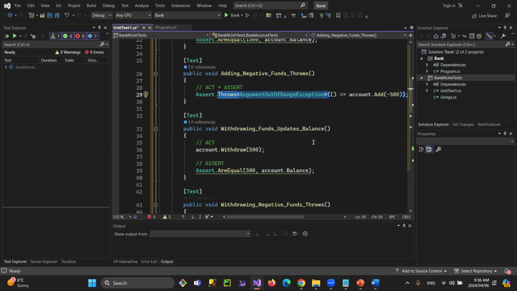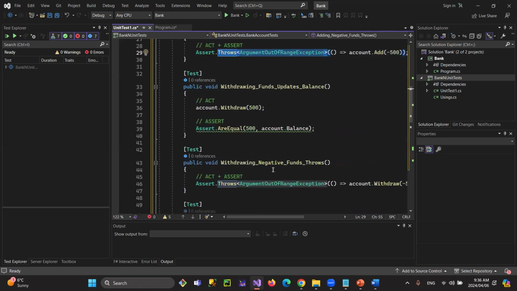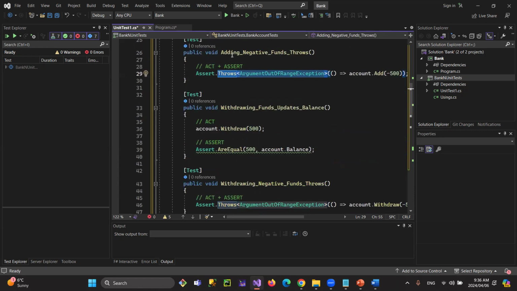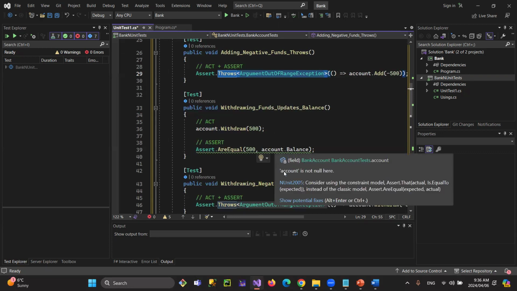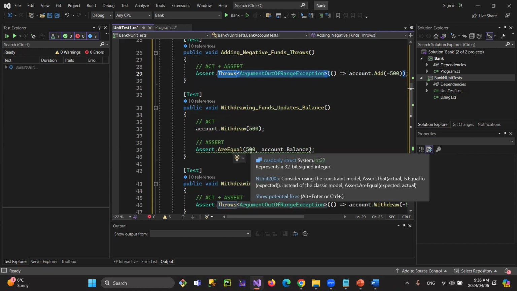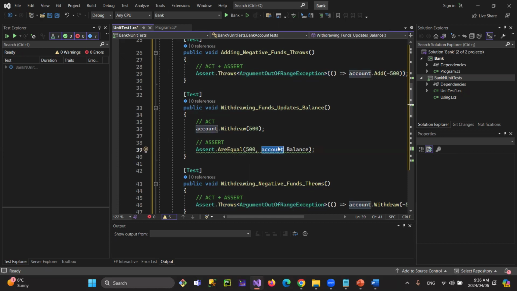I do the same thing later for one negative fund for withdraw. This is for adding negative. This is for withdrawing. But in the middle, let's just check withdrawing funds updates balance. If you have 1,000 in your account and you say withdraw 500, what should you expect to have? 500. Is it equal to the current balance?